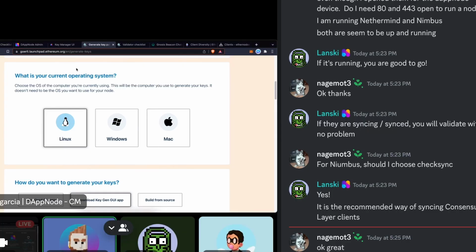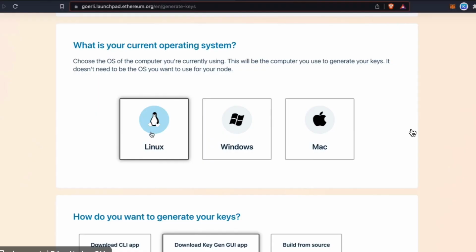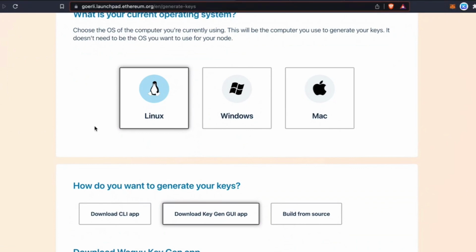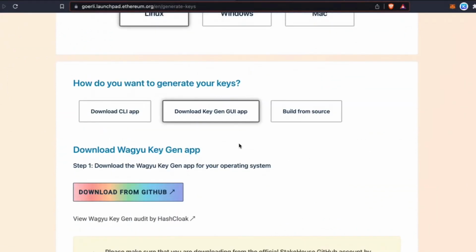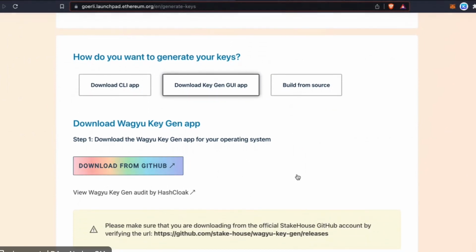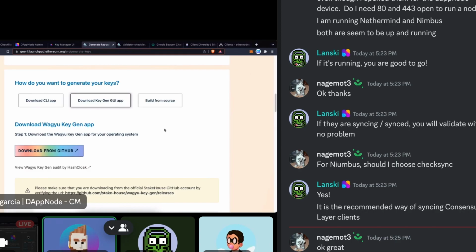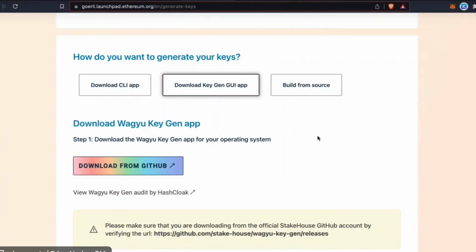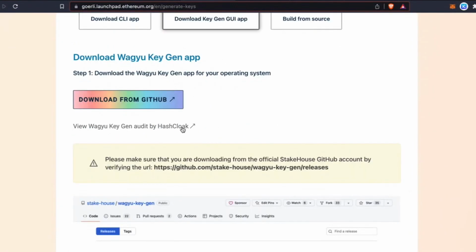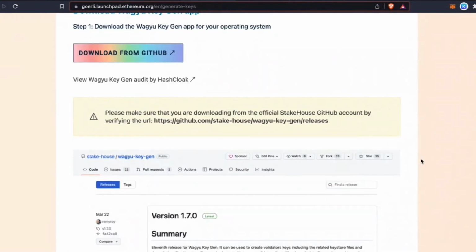Our current operating system, we're going to be selecting Linux because Dappnode is based on the Linux distribution Debian, in case you are a Linux fan. And if not, you just need to know that we are using Linux. That's fine. How do we want to generate our key? So this is, when we first opened the Launchpad, what I was referring to when I talked about not using terminals. Today, we're going to be using the Wagyu keygen tool developed by Stakehouse.